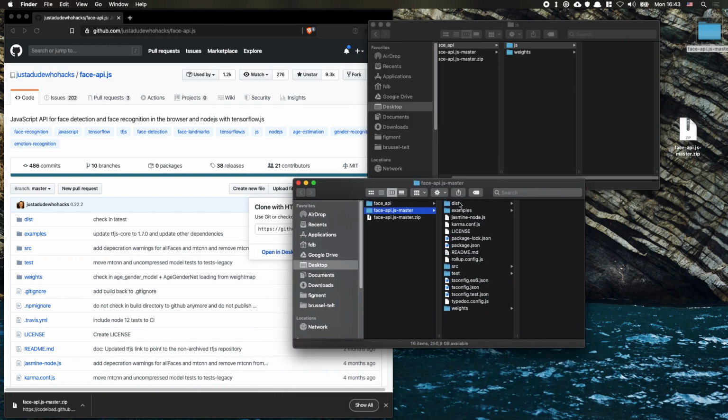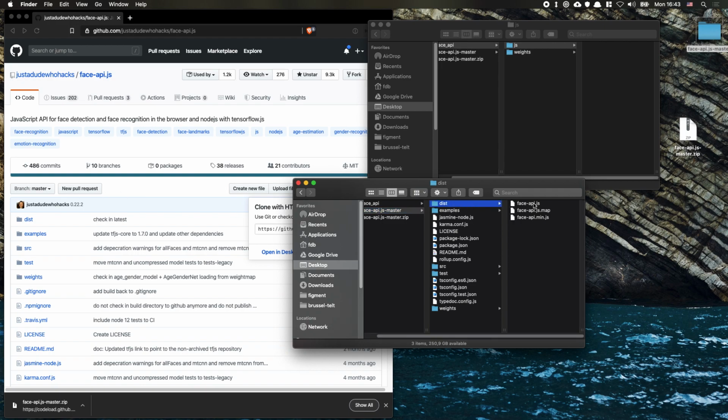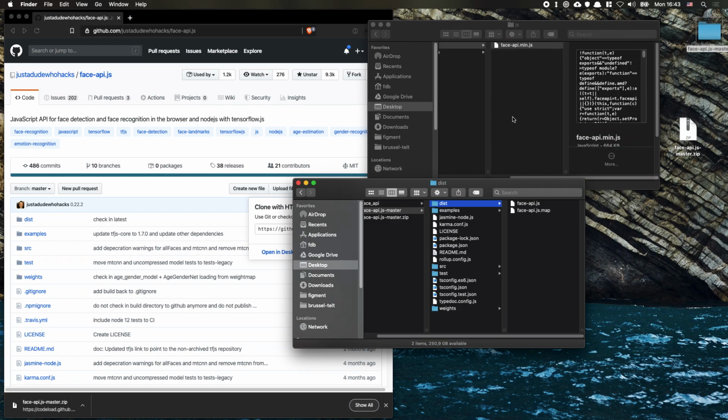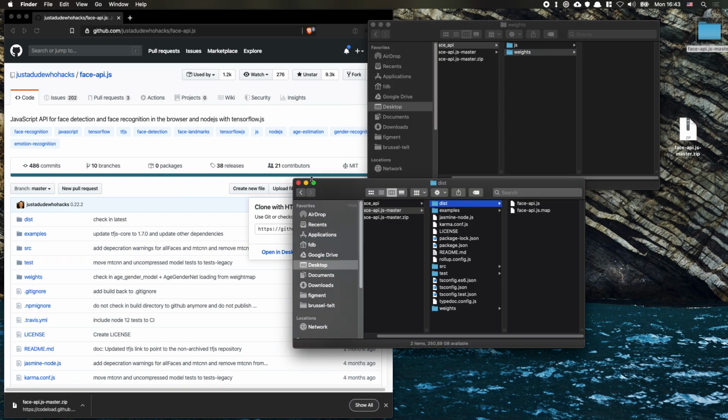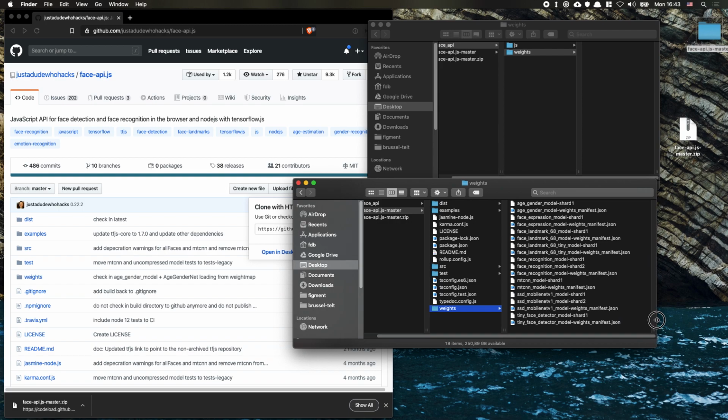So the JavaScript part, what I'm going to do is in this downloaded folder, I'm going to choose the dist folder and then choose face-api.min.js. That one I'm going to move here. And then for the weights, those will be the parts of this trained network that I need. And there's a bunch of them, as you can see.